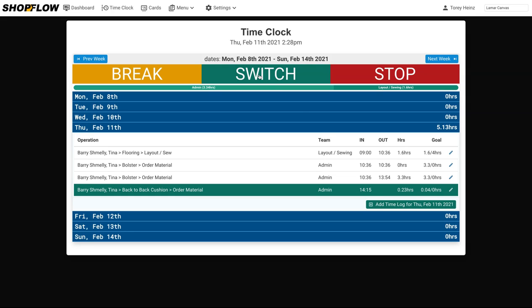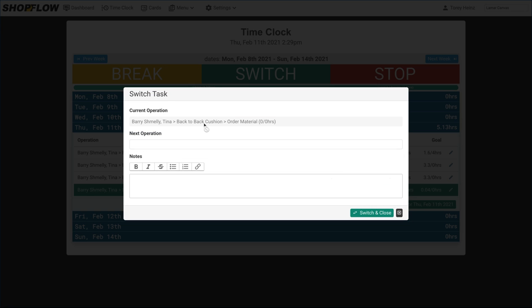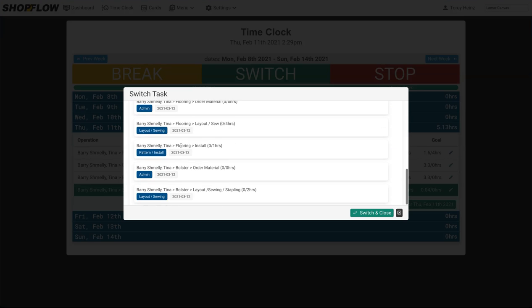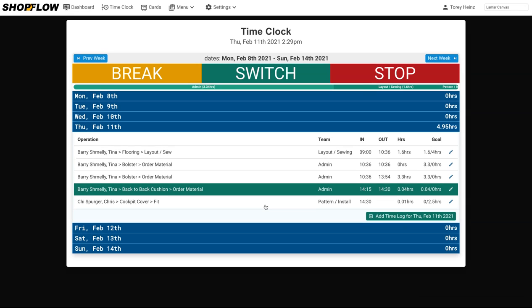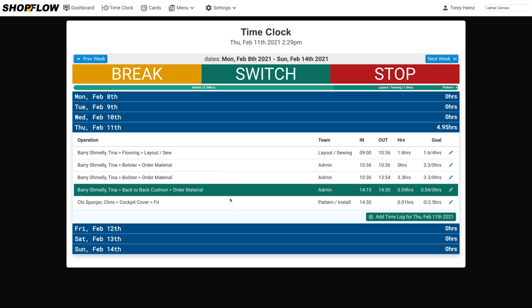What I want to show now would be probably to switch to another task. So let's do that. If we were going to switch, it'll show us what our current operation is. And then our next operation will be this guy here. Let's add a note, hola, and then switch and close. So that's kind of just a default I have there.